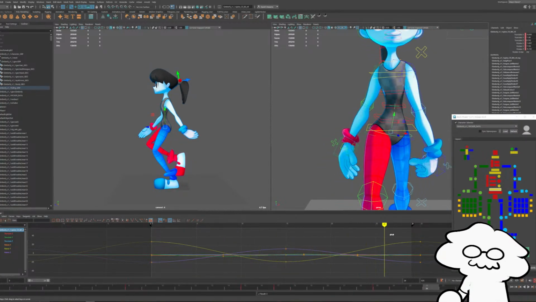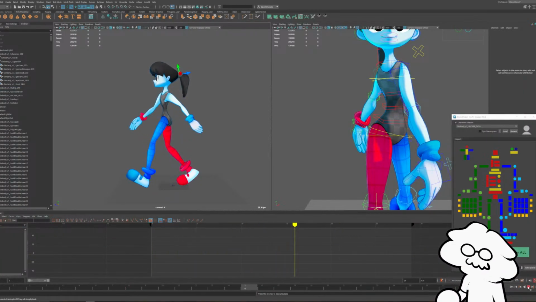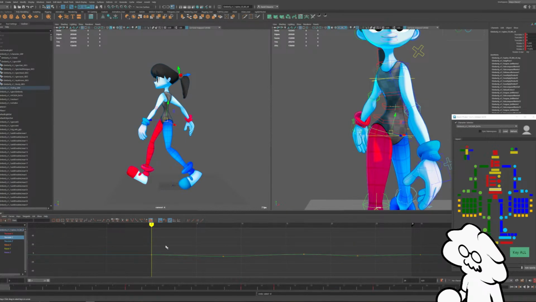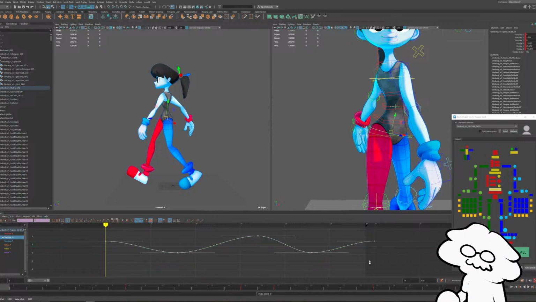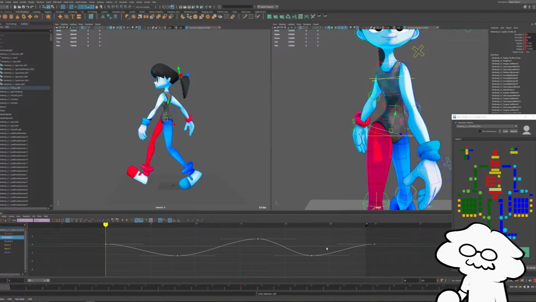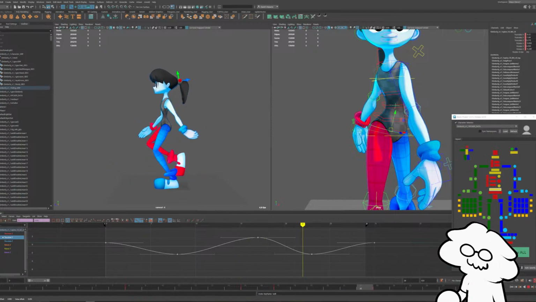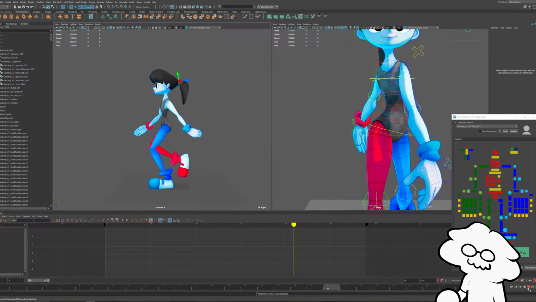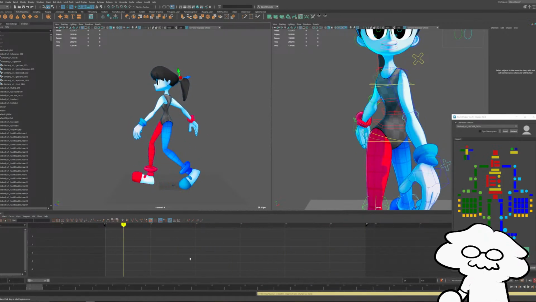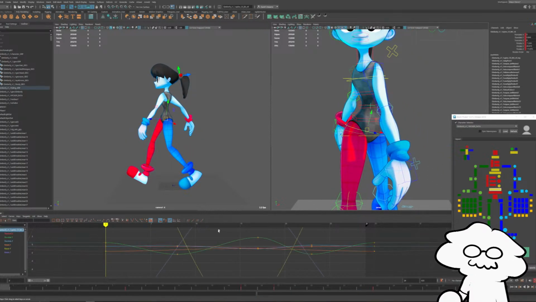Get that stretch, and then it should have that sort of bounce to it. It's a little too low. Let's move it up a bit. Oop, too much. Okay, pretty good. And then we want to position it so that the hips are moving left and right with each step.